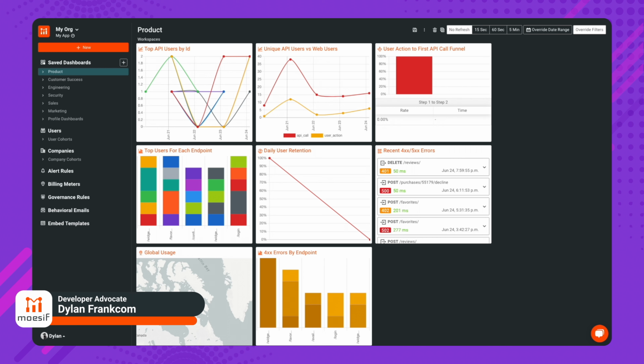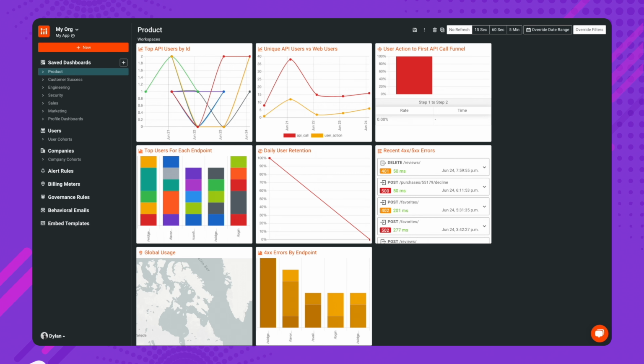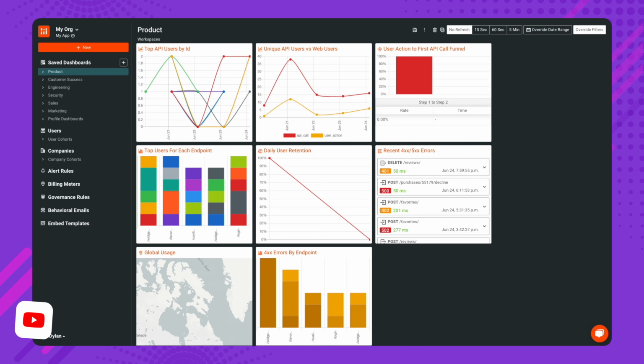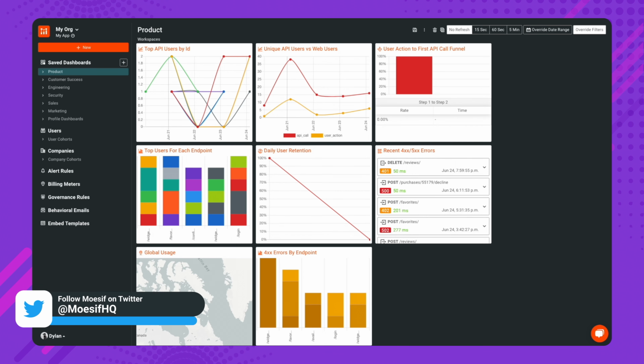Dynamic sampling is a cost-saving feature available to customers on our enterprise plan. Dynamic sampling enables you to control which API calls are logged to Mosif based on customer or API behavior. Mosif will intelligently extrapolate metrics for accurate reporting even with multiple sample rates in place. That means that no matter what rules or sample rates you have set up, you can be sure that you are seeing an accurate representation of your data.